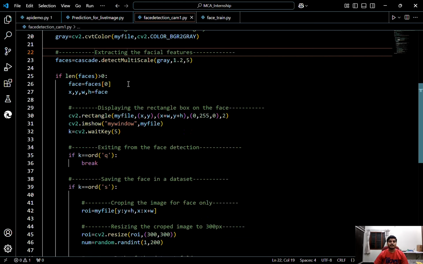In front of the camera there may be a number of faces, so it detects multiple faces. From that, we have to take one face, the person who is sitting in front of the camera. That person's face has to be detected. So if the length of faces is greater than 0, assume that there are 5 members in front of the camera. The features of those 5 members are stored in the faces variable. Among that, the first person's face details are stored in the face variable. In the face there are four values: detectMultiScale returns four values, which are stored in the face.